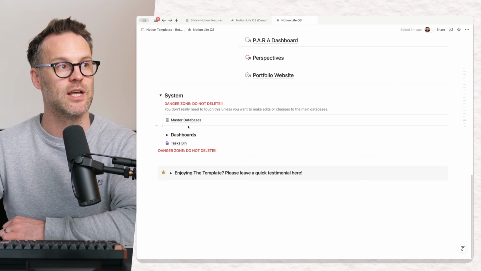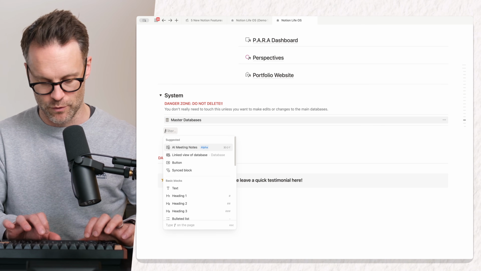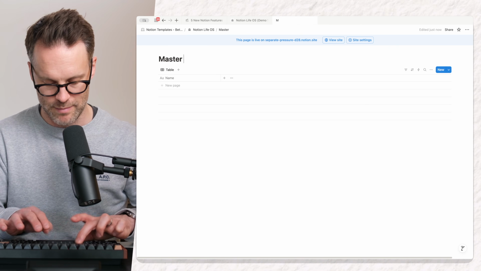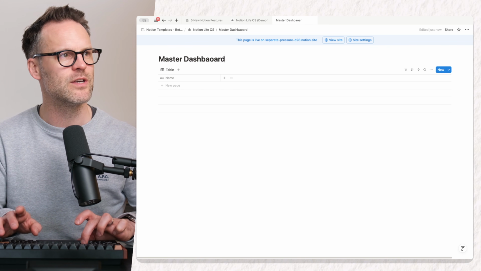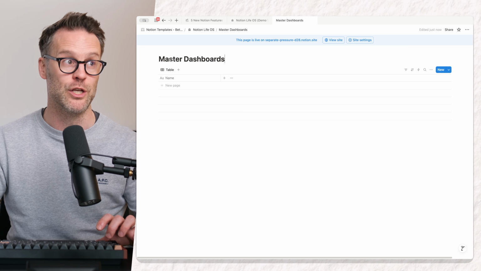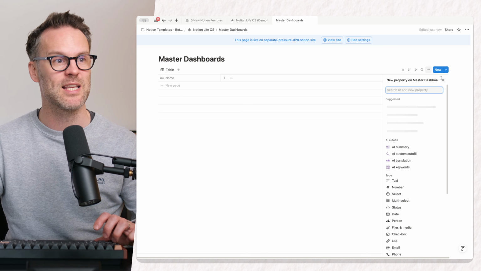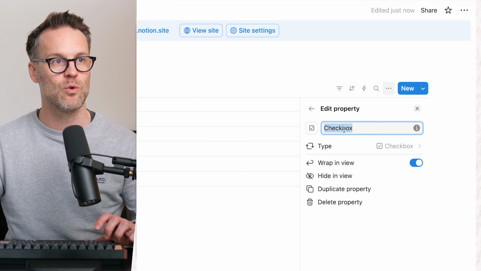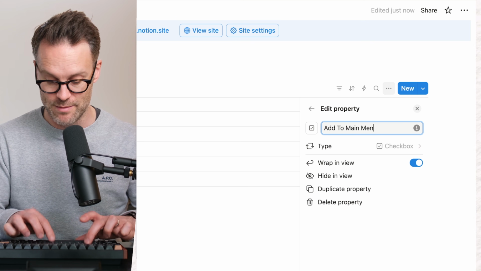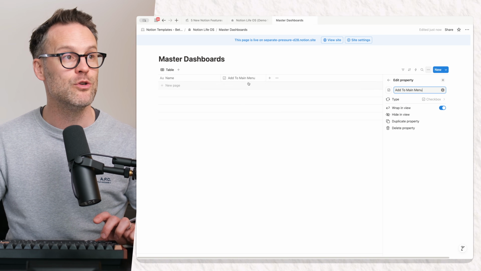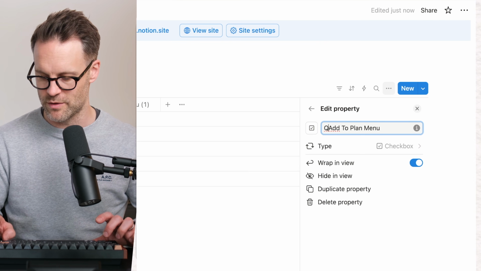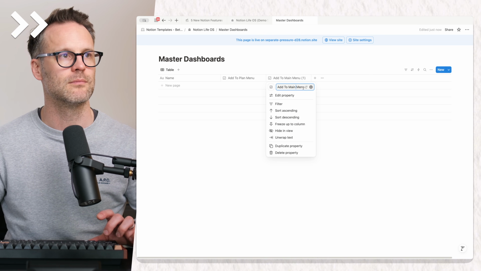So what we're actually going to do here is, in here, I'm going to do /database full page. We're going to call this master dashboards. Now, the advantage of doing this is it gives you much more customization of how you manage your menus, because we're actually going to create within this a couple of checkboxes which will become essentially those menus. So this would be add to main menu, for example, and then you could duplicate these and call them whatever you want, right? So then this one becomes the add to plan menu.